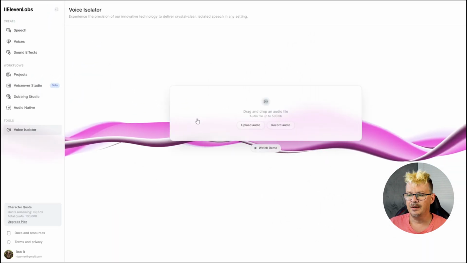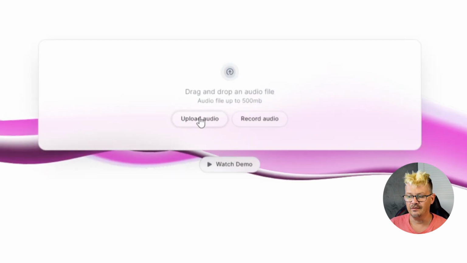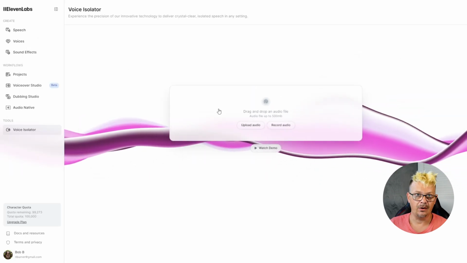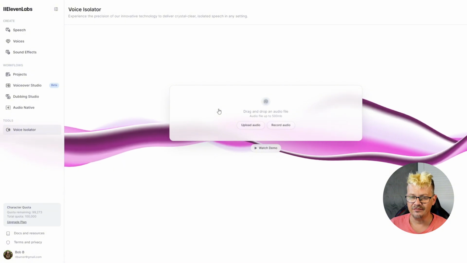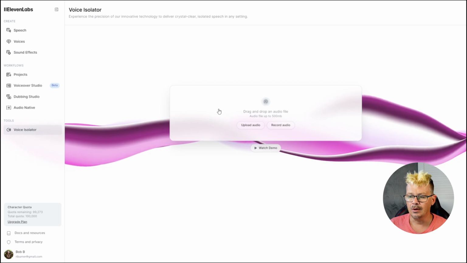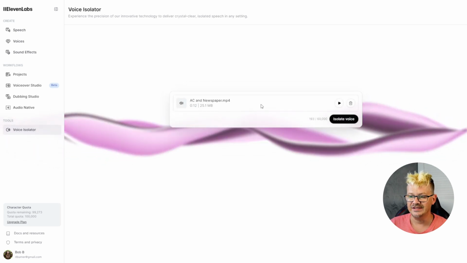On the Voice Isolator page, you can either click this button right in the middle to upload your audio file, you can record audio, or you can drag in an audio or video file. Now, the file you bring in has to be at least 4.5 seconds long, and it can be no larger than 1 hour or 500 megabytes. My file happens to be 11 seconds long.